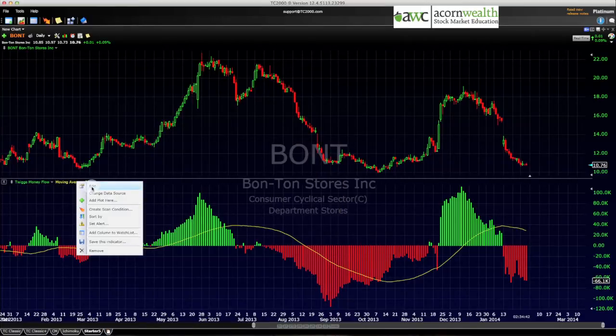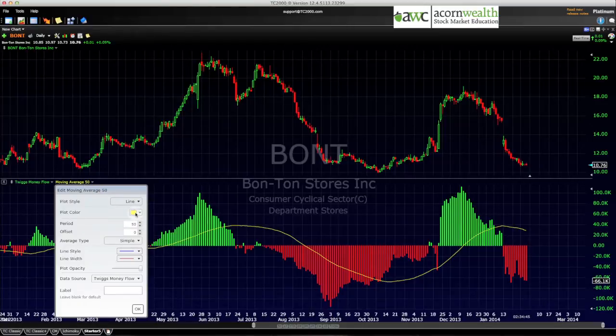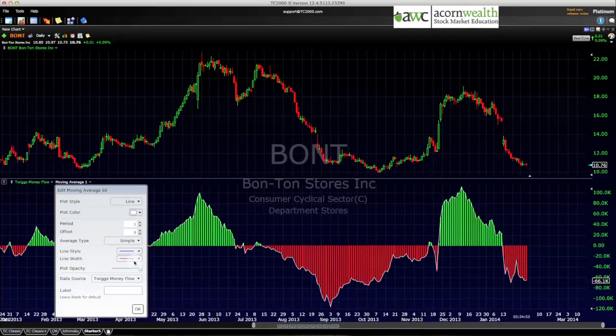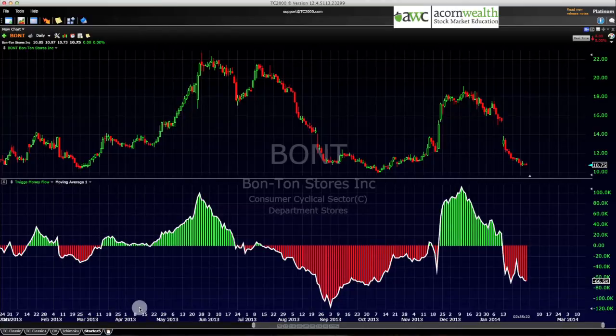So I'm going to click Edit, and I'm going to change this to white, and I want a 1 period moving average, and I'm going to make the line thicker. And this is, if you just had this set up as a line, this is exactly what the line would look like. And so I like the feature with the histogram and the line, because the line makes the divergences a lot easier to see, in my opinion, and that's just the way I like it to look. You can set it up however you want to. I'm not going to change the label there. I don't care if it says moving average 1, and I'm going to click OK.